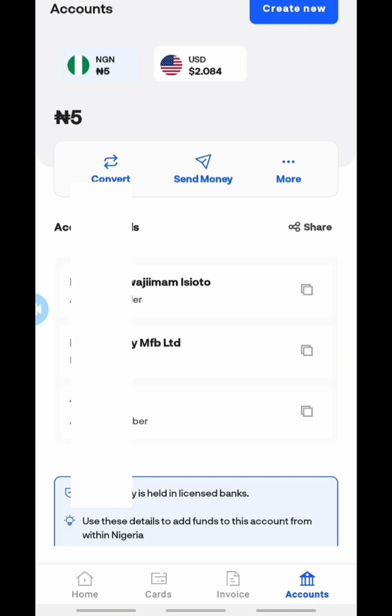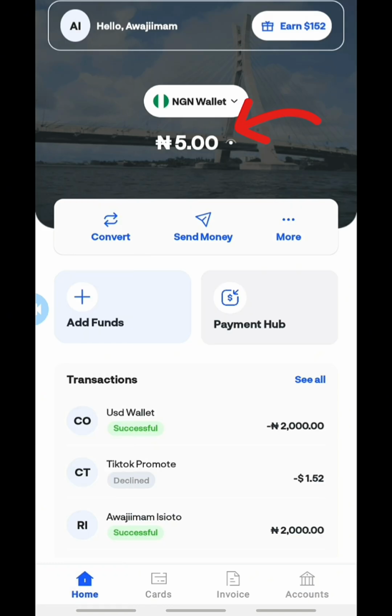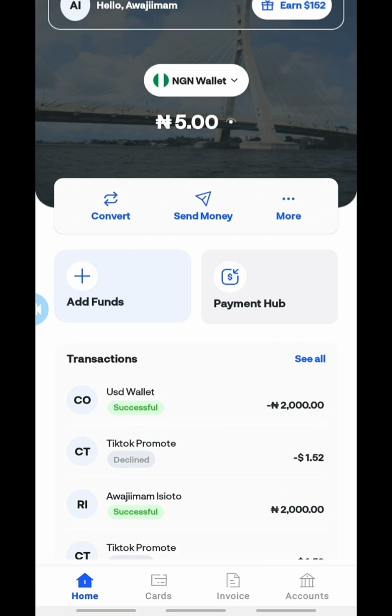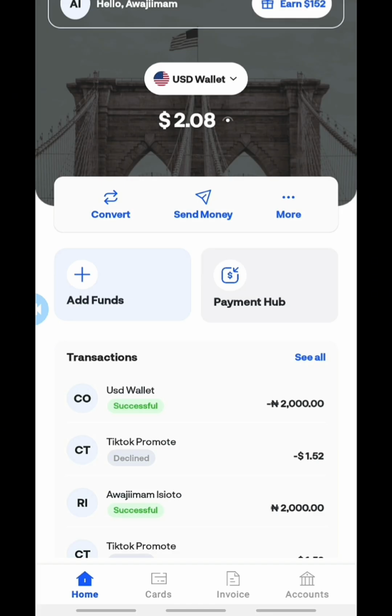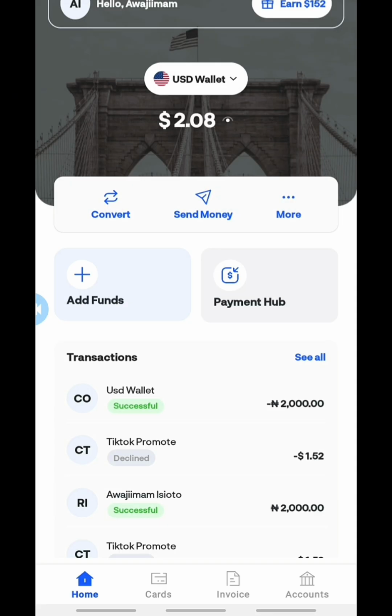All right, so you can just make the transfer to this account, and once you make the transfer, it will be reflected here. Are you seeing it? It will be reflected here, and then you can click on convert to convert it to US money, to your dollar account. Are you getting it? So once you convert it, it will now be showing as something like this. Let me show you this. It will now be showing as this. Let me change it again. It will now be showing as this.